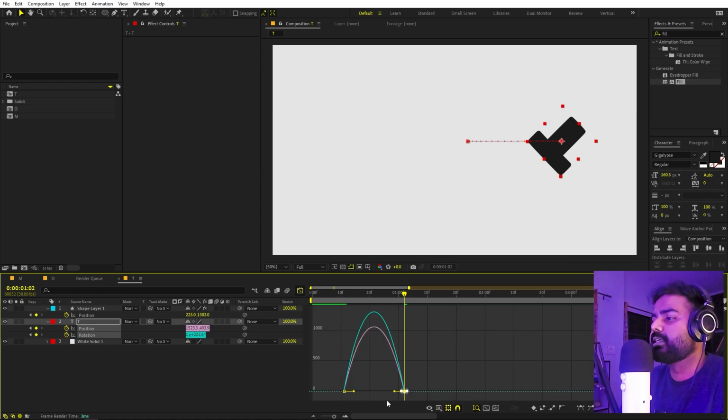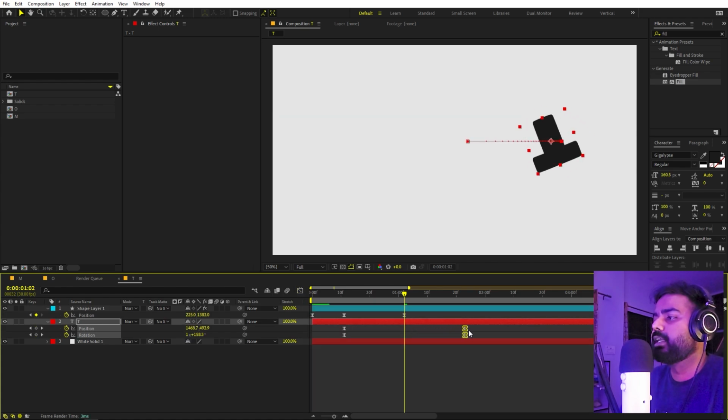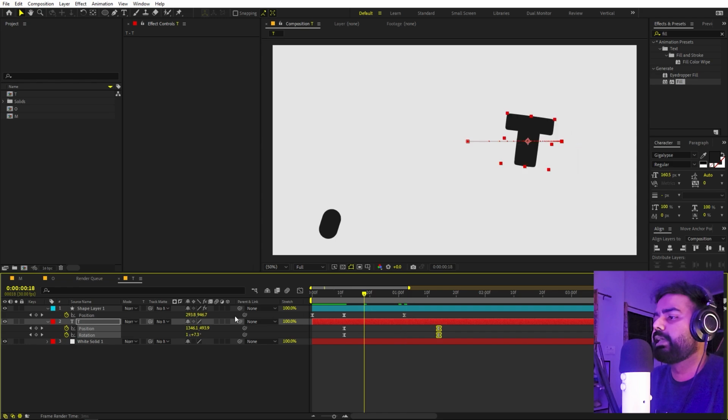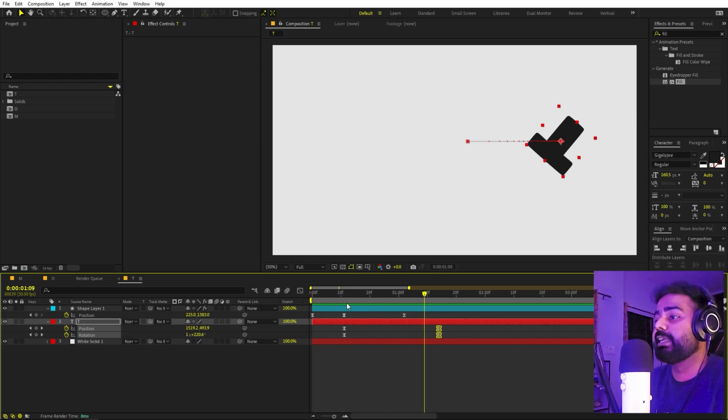F9, let's change the curves. And let's just do it like that. Let's move it to this point like this. Now if I press play, you can see again we have this very perfect animation, just like that.